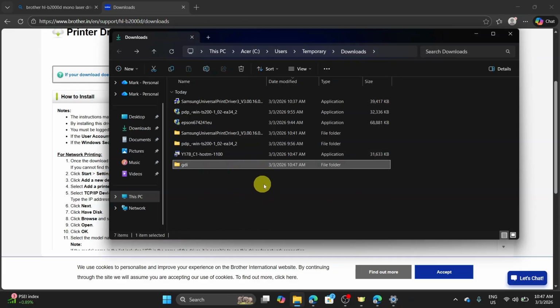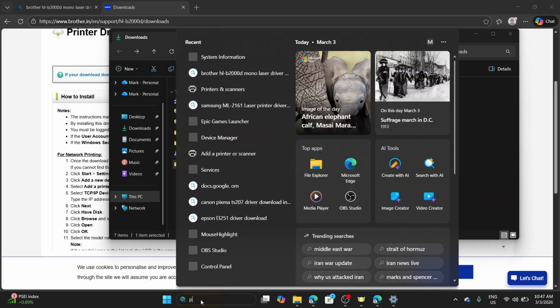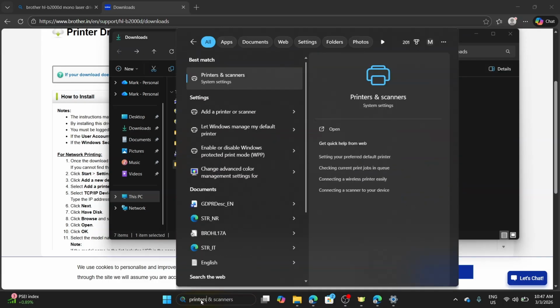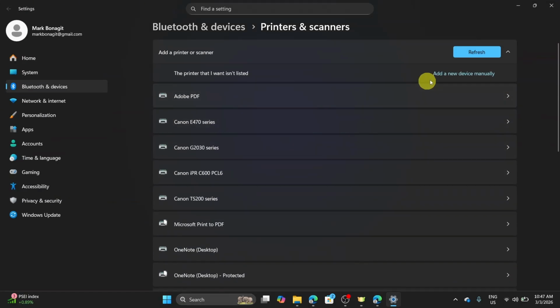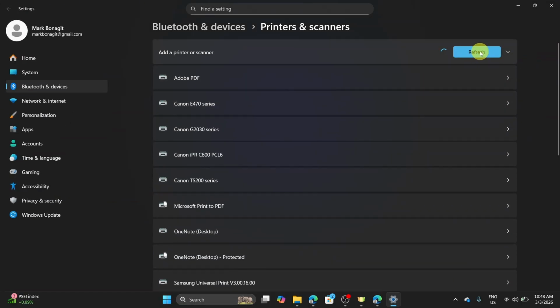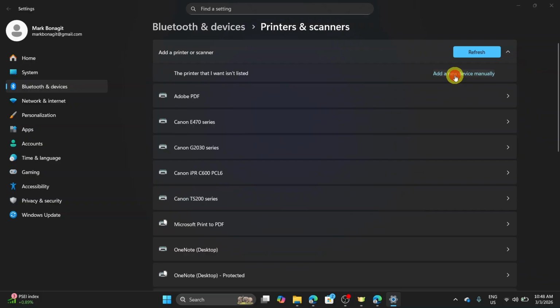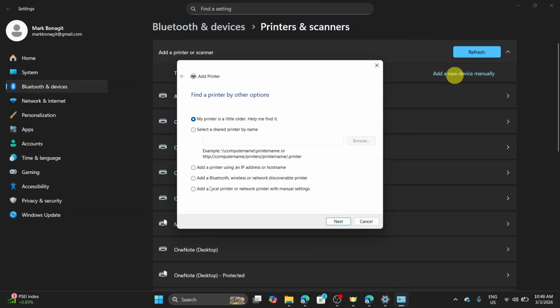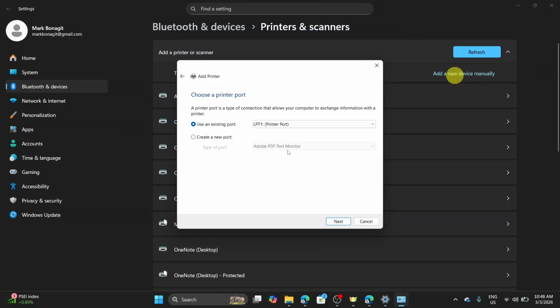So what we're going to do next on the search bar is to search for printers. After that, open printers and scanners. And then in this part, just click on add a new device, which is right here. And then click on add a new device manually, which is right here. So just click that and then click on add a local printer and then click on next.